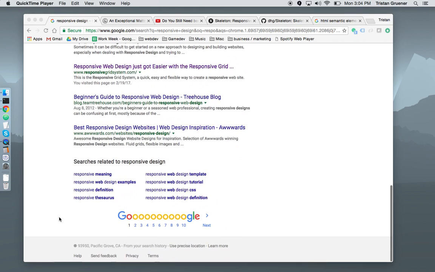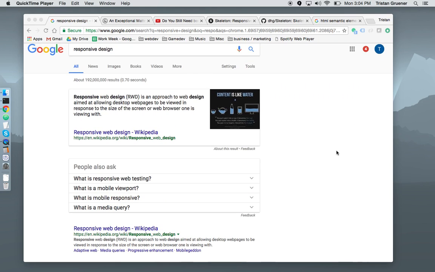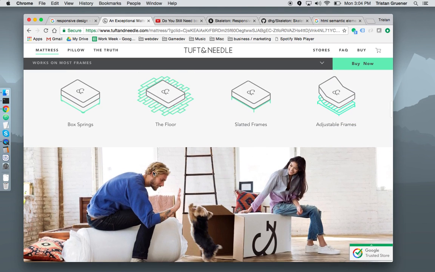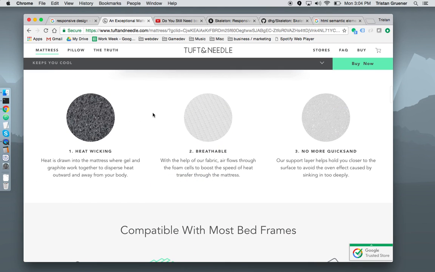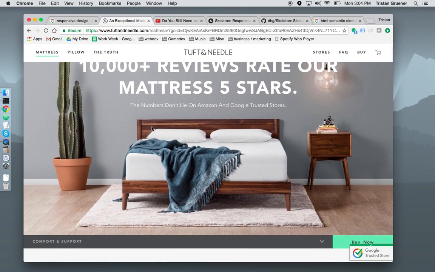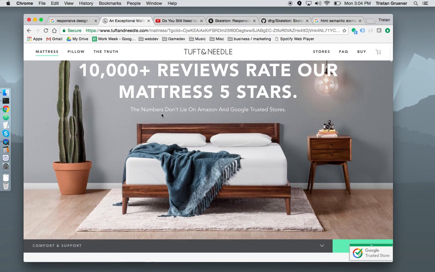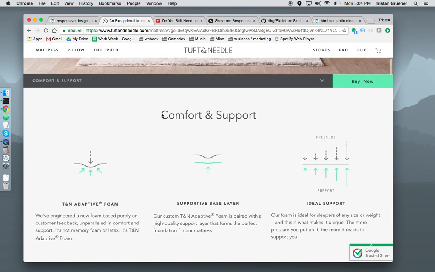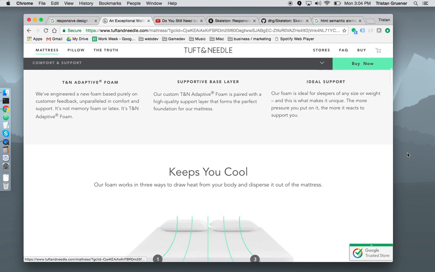So, if you don't know what responsive design is, the name kind of says it all. It's just your design is responsive. You know, content is like water. A good example: this website, it's a mattress website, Tuft and Needle. Mattress websites are really nice these days. So that's actually not responsive design, that's JavaScript. But so responsive design, watch what happens to the content.